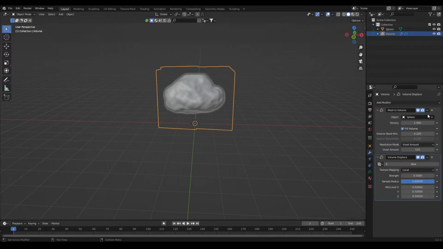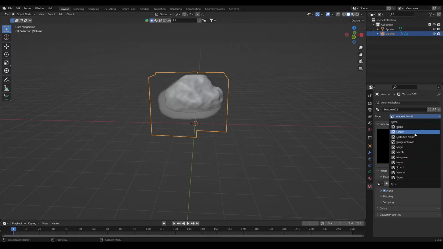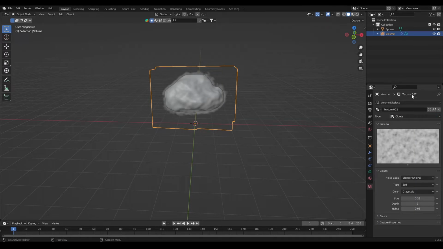After that, add volume displace. In that, add a new texture, then select the cloud texture and change the settings accordingly. Now hide the cloud shape from viewport and render.